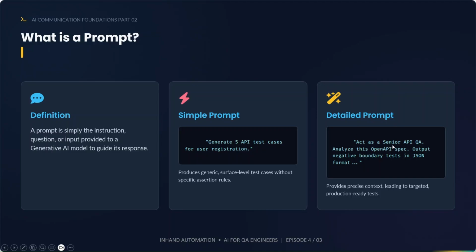For example: act as a senior API QA. Analyze this OpenAPI spec. Output negative boundary tests in JSON format. So for every scenario, whenever AI is writing test cases, if you give this detailed prompt, AI will produce much more detail. The difference here is that the second prompt gives the AI more information about what exactly we want. And that's where prompt engineering becomes very useful.